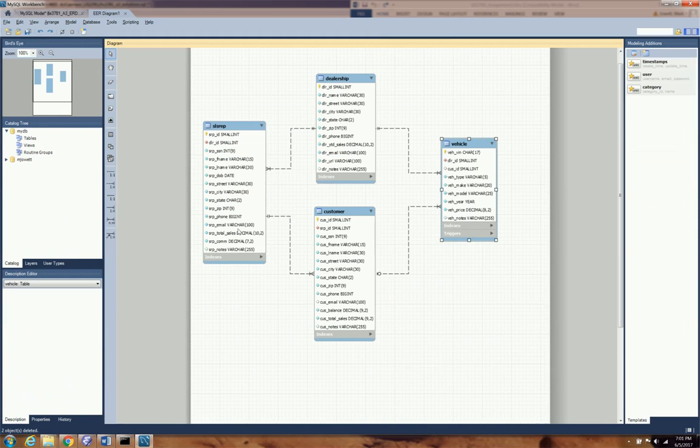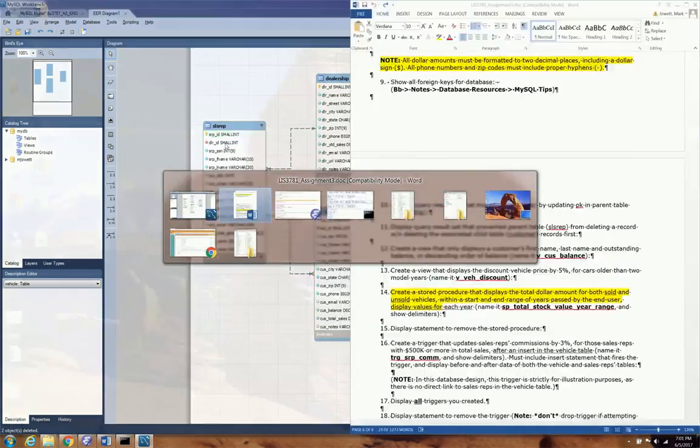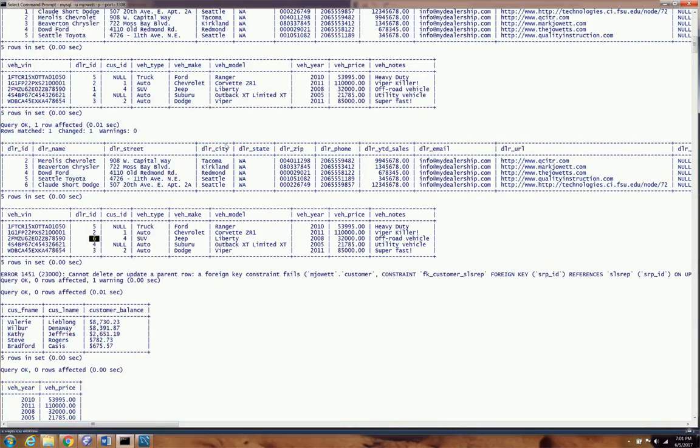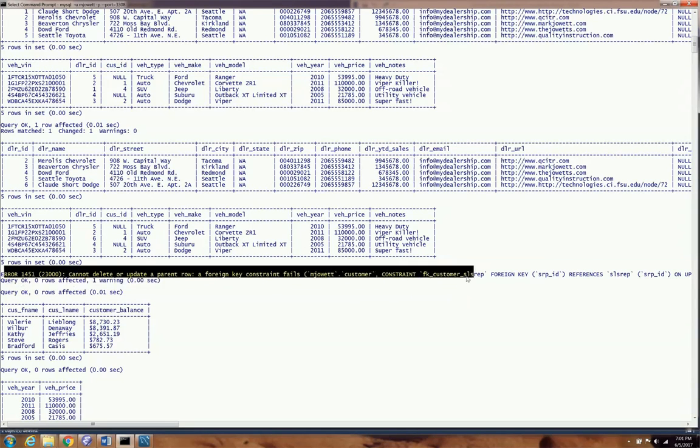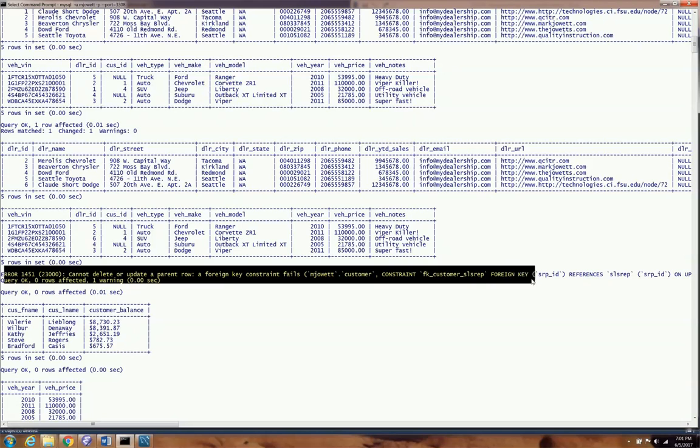So look at this diagram here. Sales rep, one-to-many. We said on delete restrict. So if I delete a sales rep, I don't want to delete all my customers, right? So what happens? This happens. You see this error. Cannot delete or update parent row. Foreign key constraint fails on customer. The foreign key is on customer. Constraint, FK customer sales rep. Foreign key is sales rep ID.